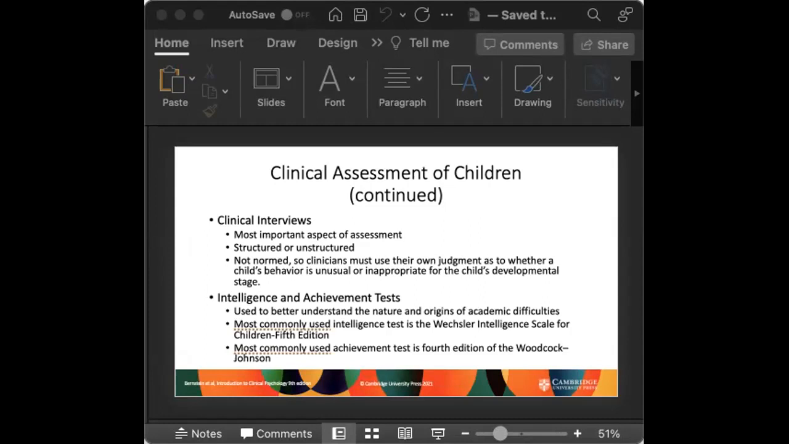Clinicians must use their own judgment as to whether a child's behavior is unusual or inappropriate for the child's developmental stage. And in order to do that, we have to get a lot of detail and information about what's going on.